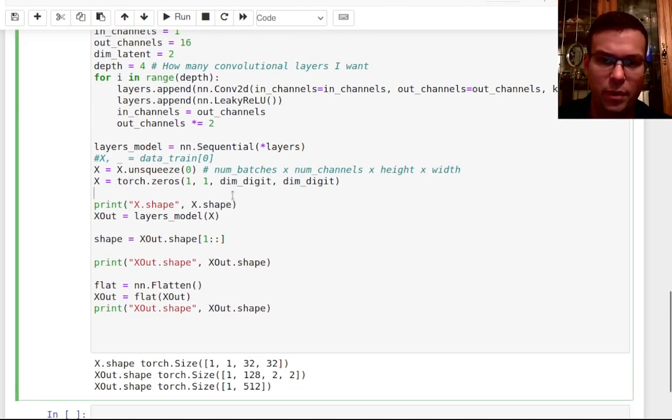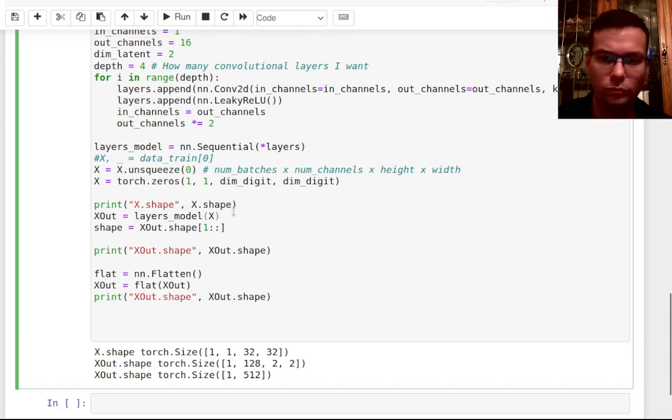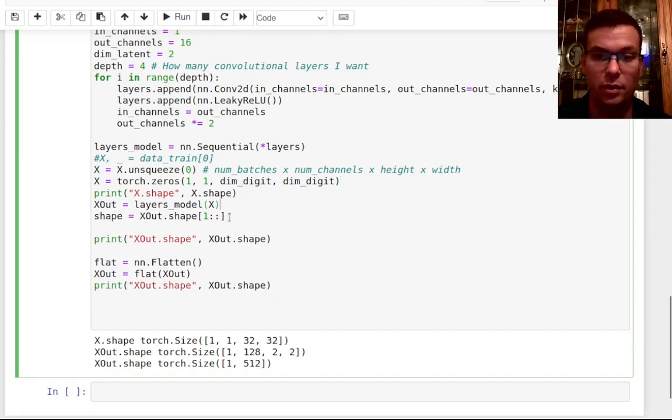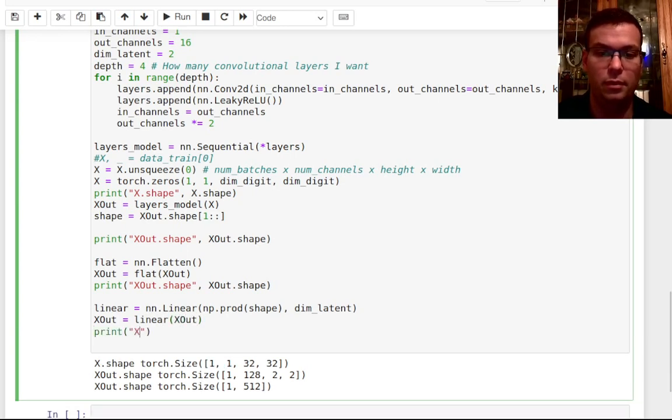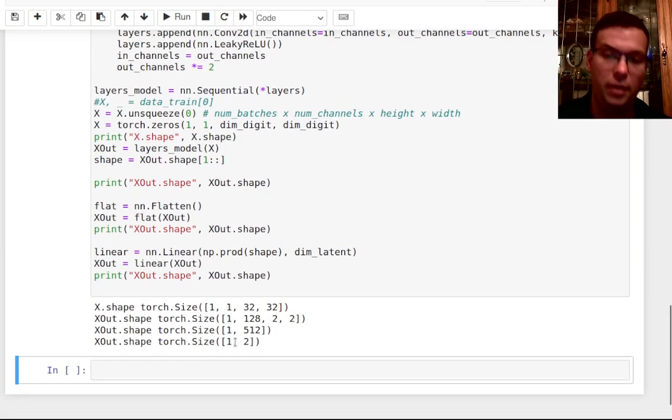So I'm going to make this little dummy thing. I'll remember the shape here. And now I don't have to use magic numbers, because I can have a linear layer going down from whatever this shape is. So I'll say product of, or maybe np.prod. Multiplying that 128 by 2 by 2, I'm going to go from that dimension down to my latent dimension. Finally, if I were to say x out equals linear x out, and look at x out dot shape, what I would see is finally I'm down to 2 dimensions.